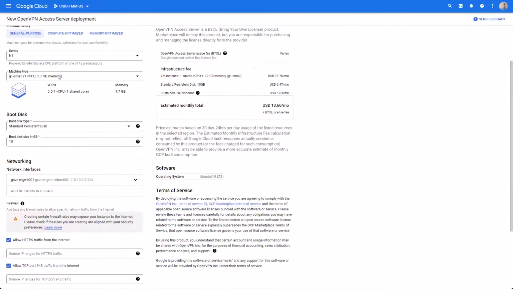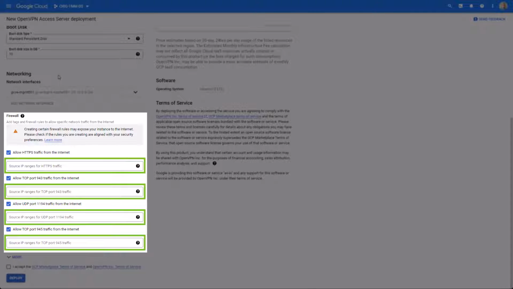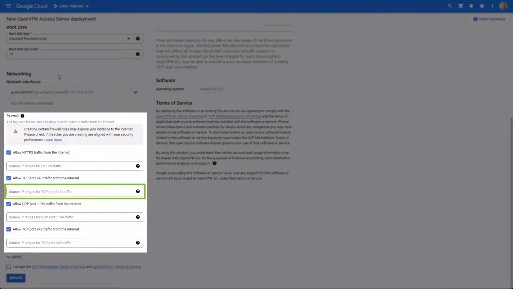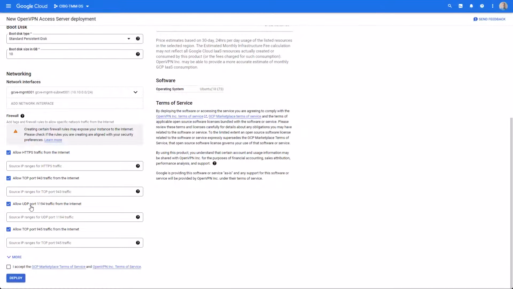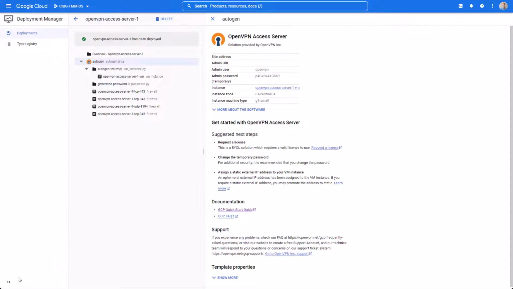However, for optimal performance, it is recommended to pick the zone matching your existing VMware Engine private cloud. Scrolling down reveals the four firewall ports the appliance needs opened for management and traffic flow. The firewall rule creation section also allows source IP address ranges to be added if needed. This can be helpful for limiting access to the admin login page, which listens on TCP 943. To start the appliance deployment, accept the terms of service, then click Deploy. The deployment manager will automatically deploy the instance, create the firewall rules, and in a few moments, the OpenVPN Access Server will be available for initial configuration.